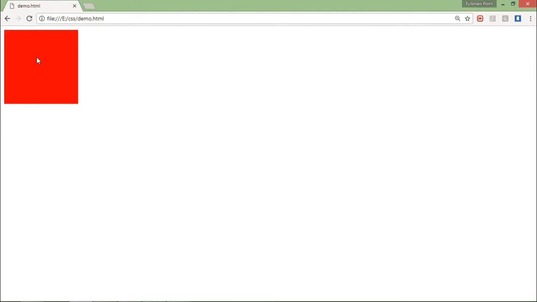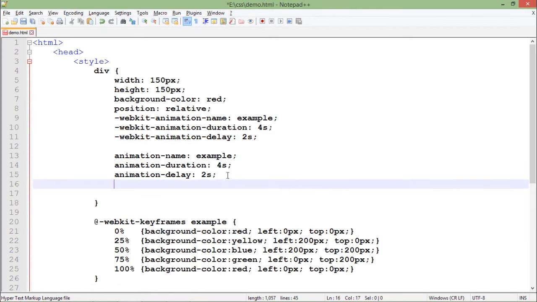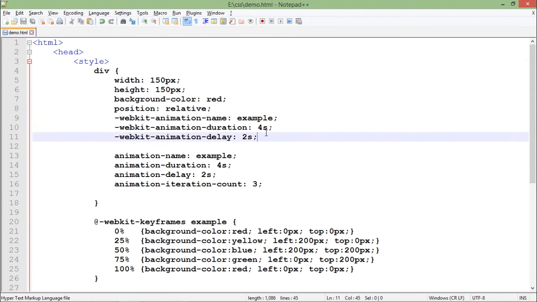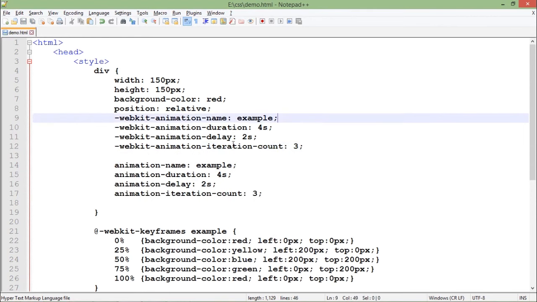Now you see, once it is done, it is stopped. If you want to make it repetitive, you can add one more option out here. Let's see what is that. And that is animation iteration count. Here I set it to 3. Similarly, I will say the same thing for the WebKit also. All right. So animation iteration count is 3. So it will go on for 3 times.